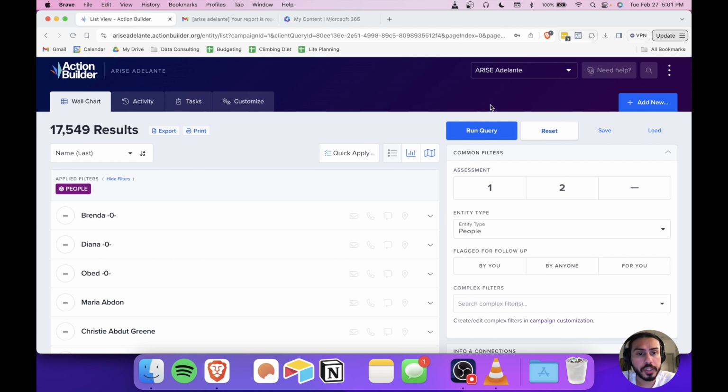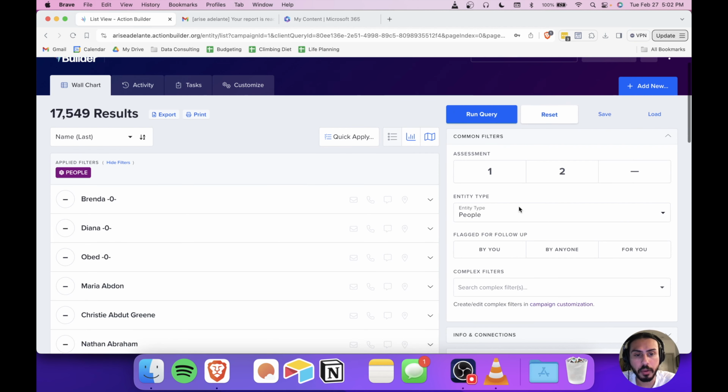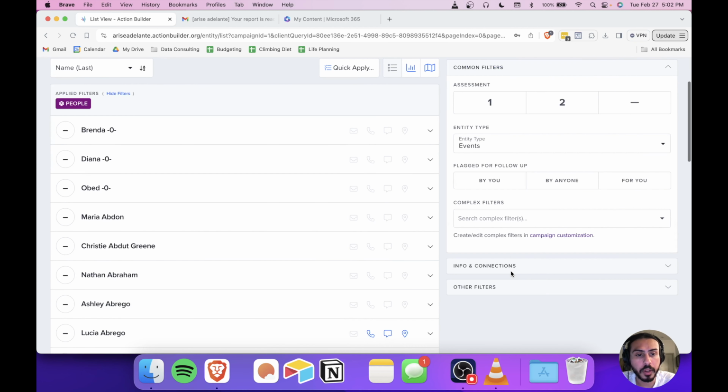So the first thing we want to do is go ahead and use the query builder to find that event. In this example, I want to find all of the workshops that were environmental justice based for 2023. So let's go ahead and do that. On the right side of the screen, I'm going to make sure that I have just events checked off because I'm looking for an event.